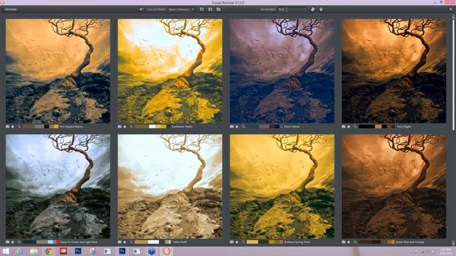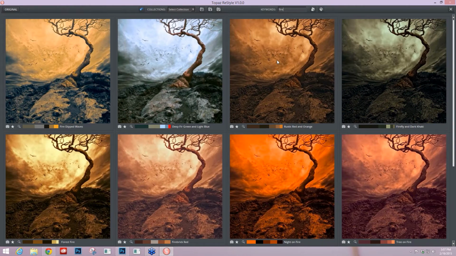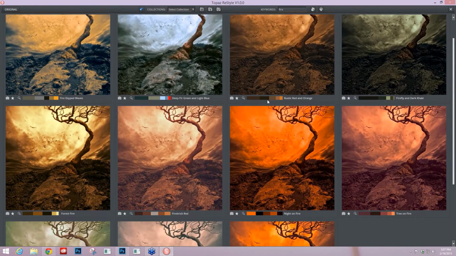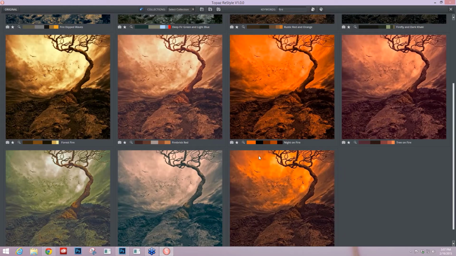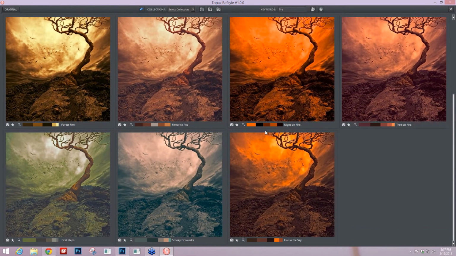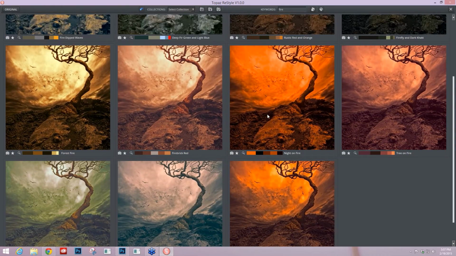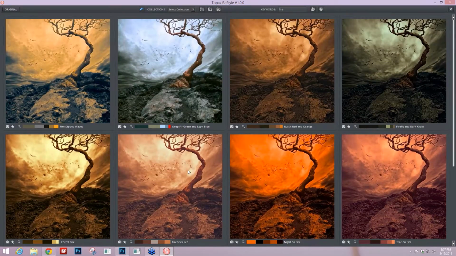And I know I have several fire presets. I have a forest fire. I know I have a lot of different fiery presets. So we'll just go with that. Oh, I kind of like this rustic red and orange. That's really pretty. We do have that forest fire, which looks really good there as well. And night on fire, I like that too. But I think what I'm going to go with here is the rustic red and orange. So I'm just going to click on that.